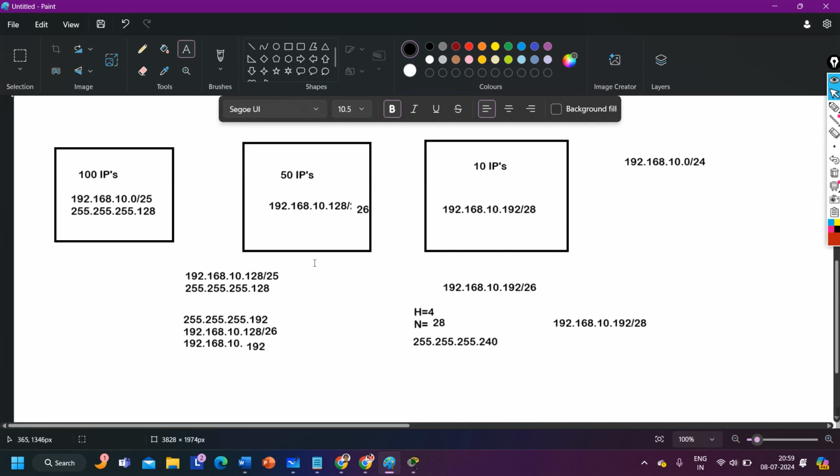Correct? So this is what VLSM is. Why? Because the length of each department, or each network, or each subnet, is variable. So this is called VLSM, variable length subnet masking. So guys, we have two types of subnetting.